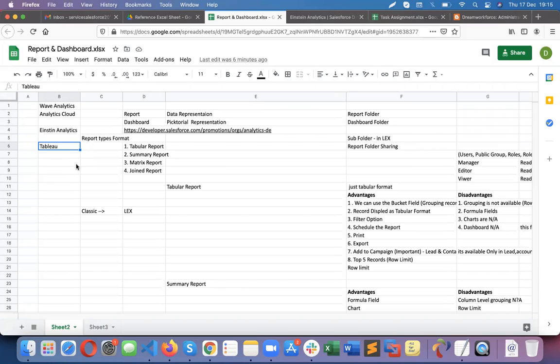Report is basically data representation and dashboard is pictorial representation. I would say it's a kind of picture. You can have a bar chart, pie chart, donut chart, different charts, and you can present the data in multiple formats. Now, without a report, you cannot create a dashboard. You need to have a report in order to create a dashboard. Basically the report will be used in a dashboard.